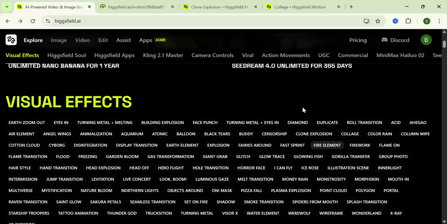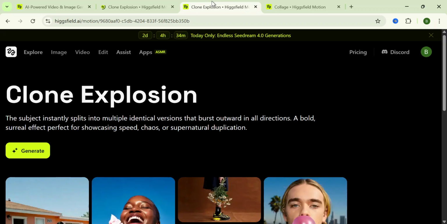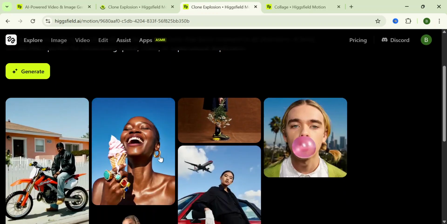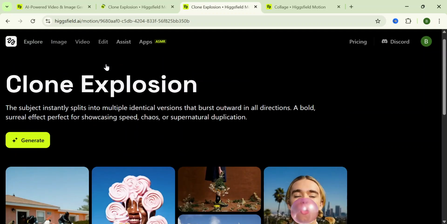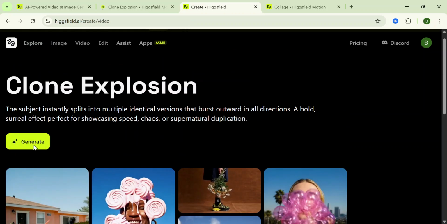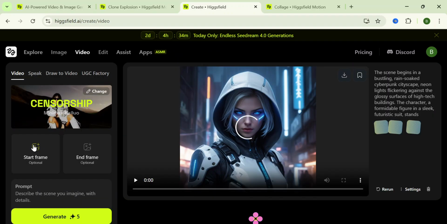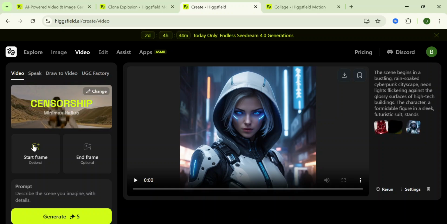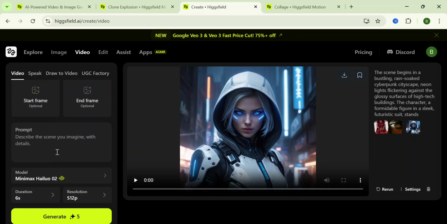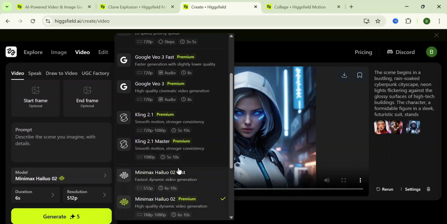Click on it. You'll be taken to a different page where you will see various samples that you can choose from if those ones aren't enough. From this area you can click on generate, and once you click on generate you'll be taken to a page where you can upload your image. In the prompt section you can describe what you want, and after describing you can click on generate. You can change the model to the ones that will be best for you.